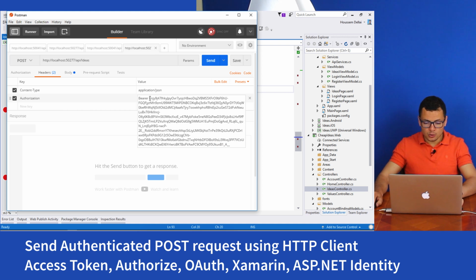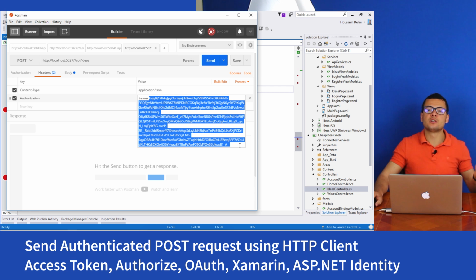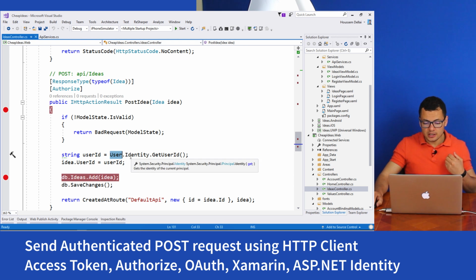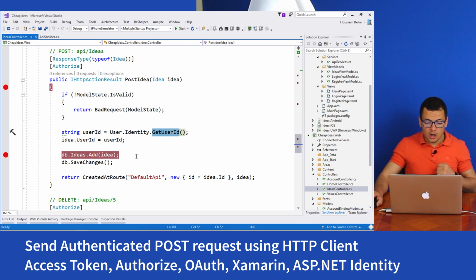Here this access token is unique for each user in my system. So when I do authorize right here, then I'm sure that I can get the user entity and get his identity and user ID, so that I can know who's the user that sent this request. Then I get his ID and associate it with my idea's user ID.